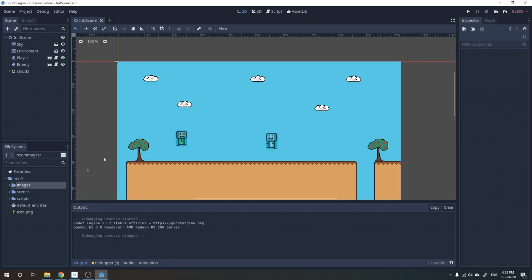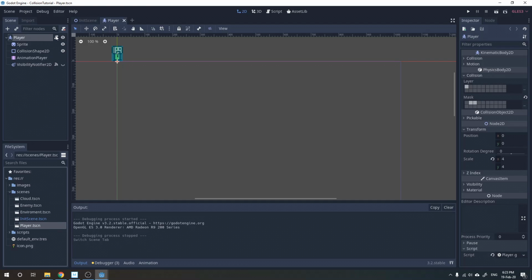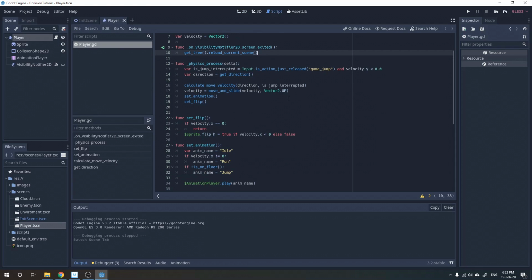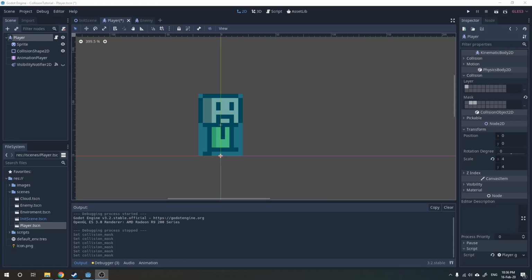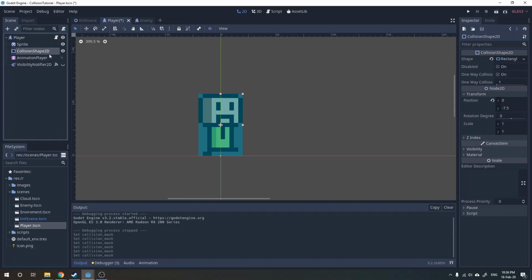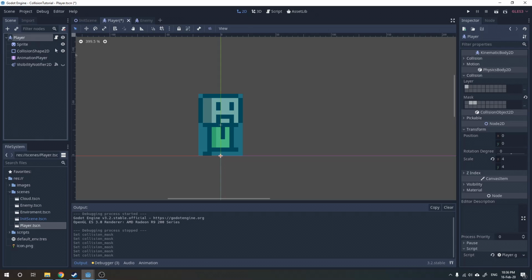In our project, we need to focus on the init scene, where we have the player and enemy scenes, and of course some kind of environment. The physics process function is called on each frame and it's used for managing the physics. So here you have code for movement, and if you don't know what is going on here, I can do another video about it. The major thing about the collision between player and enemy is layers.